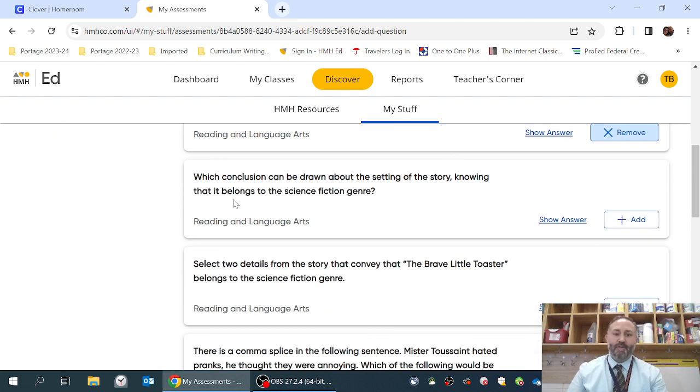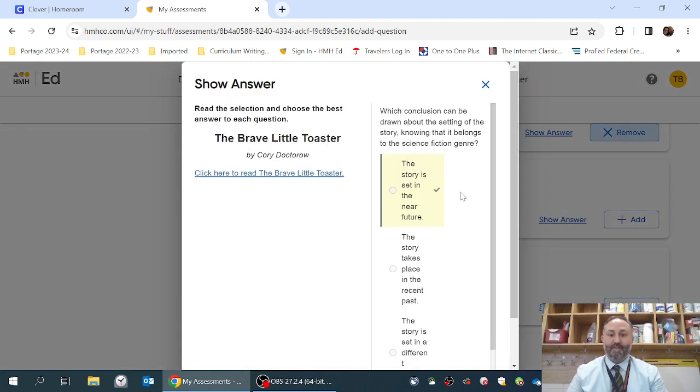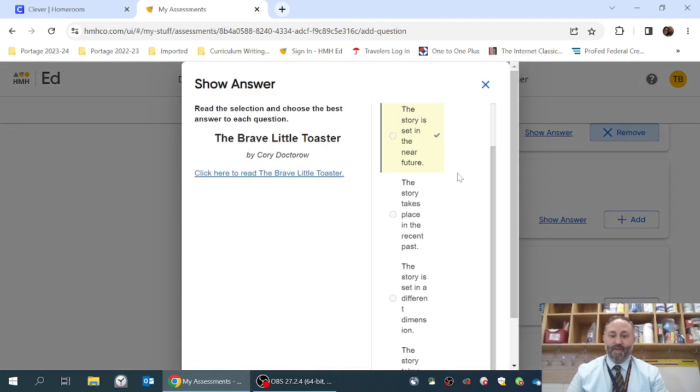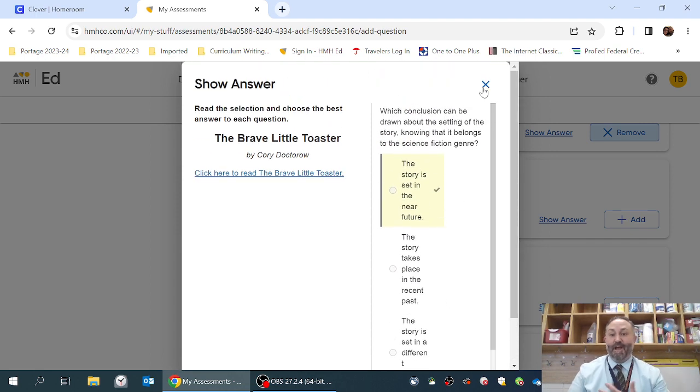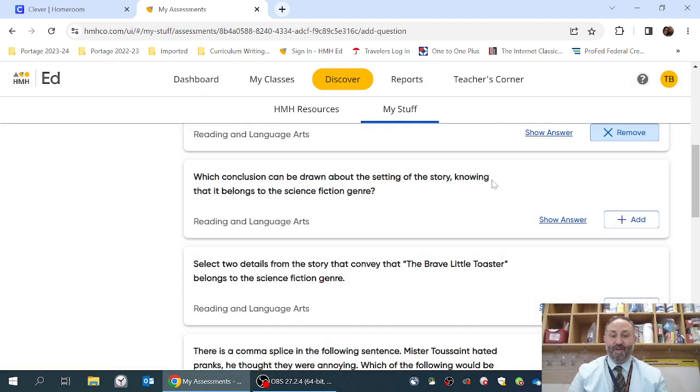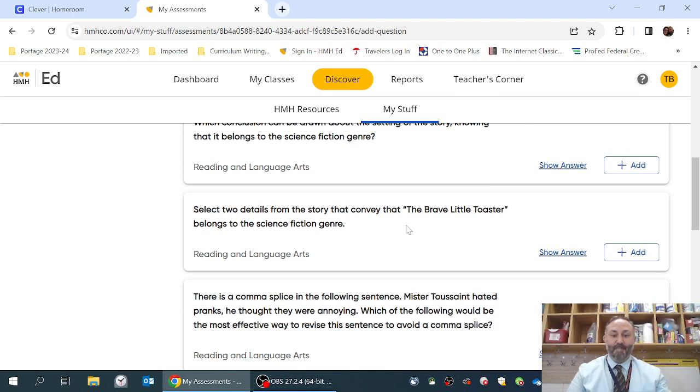So, which conclusion can be drawn about the setting of the story, knowing that it belongs in the science fiction genre? You just click Show Answer, and you can check these answers. If you look at that and say, I don't like this question, you don't have to pick it. So I'm just not going to pick that one, as an example.